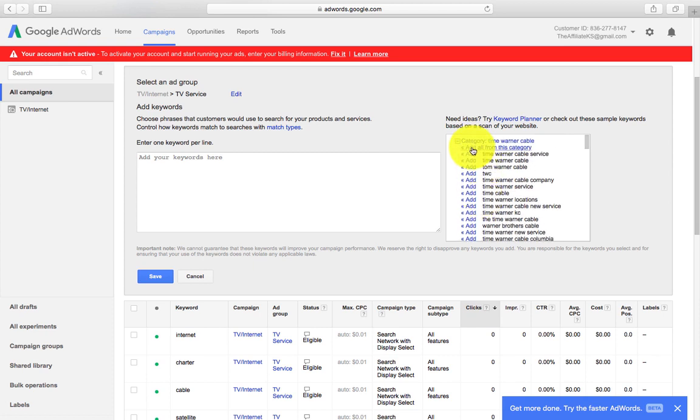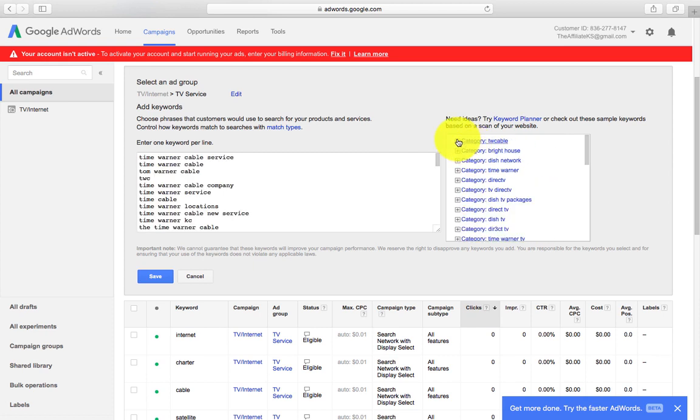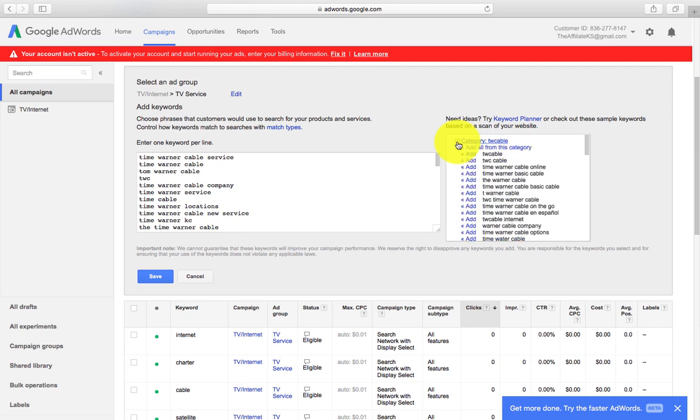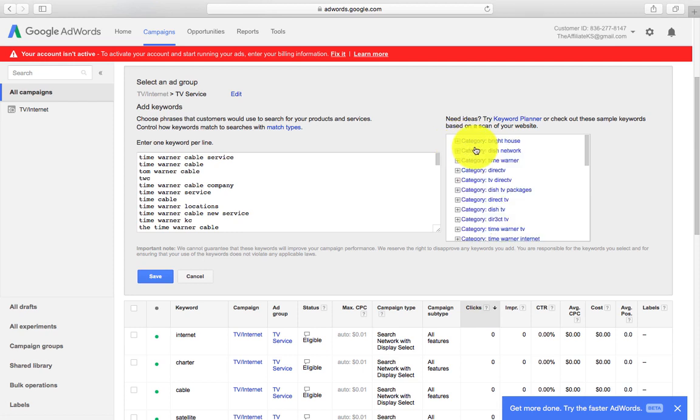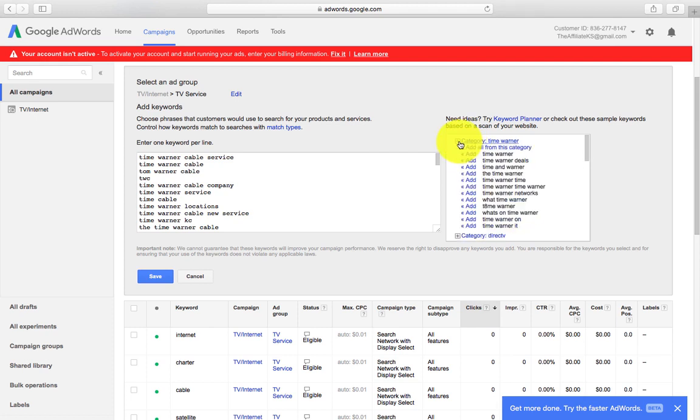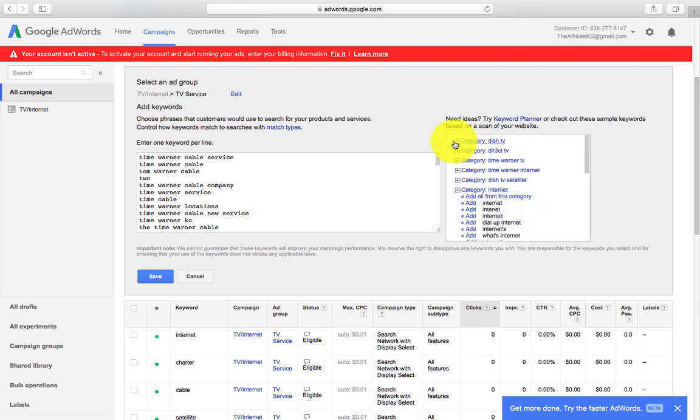So you're going to click over here, add all from this category. Click on this plus sign, click add all from this category, and keep doing that. And what it's doing is it's taking them from the right hand of the screen and it's putting them over to the left hand side of the screen. And just keep doing that until you've done all of them.